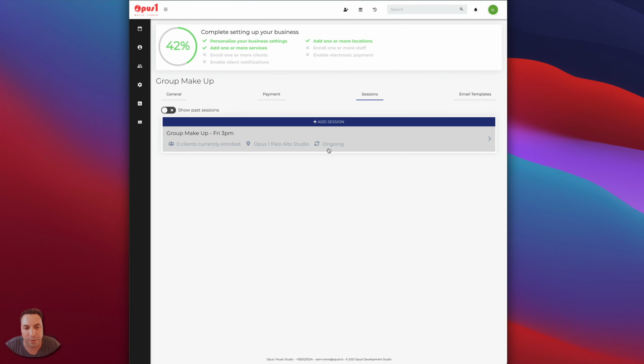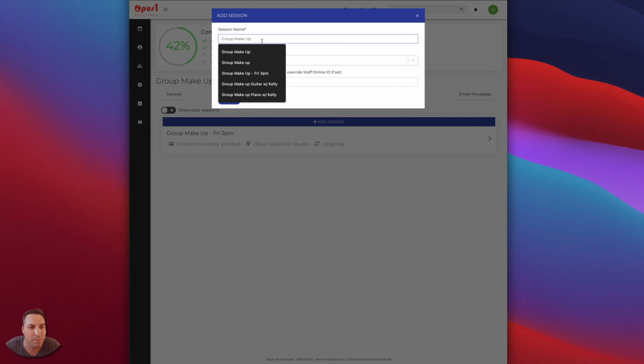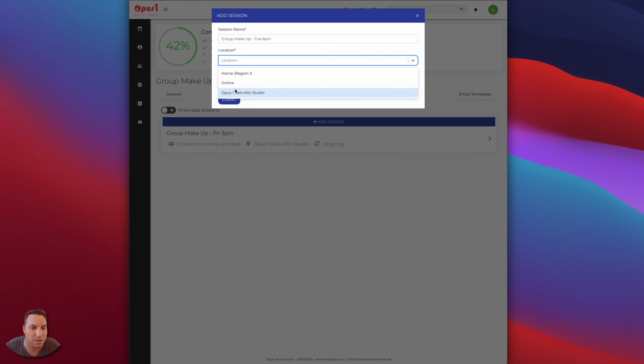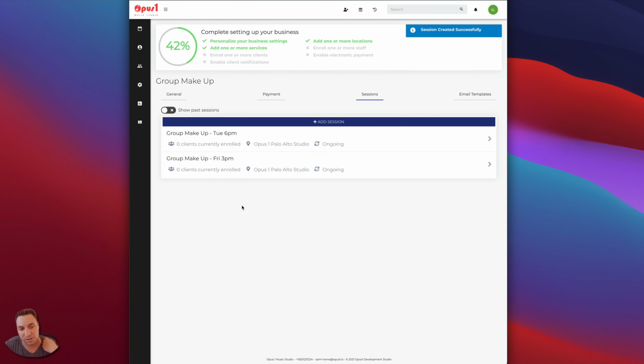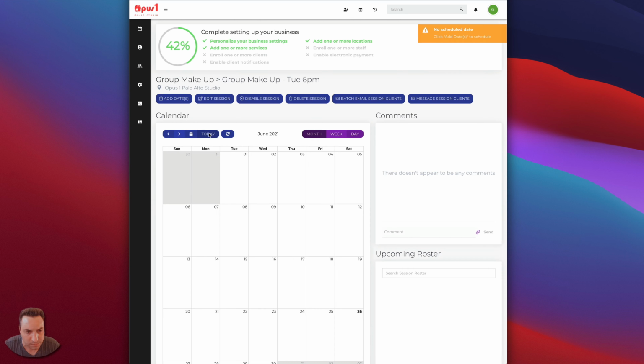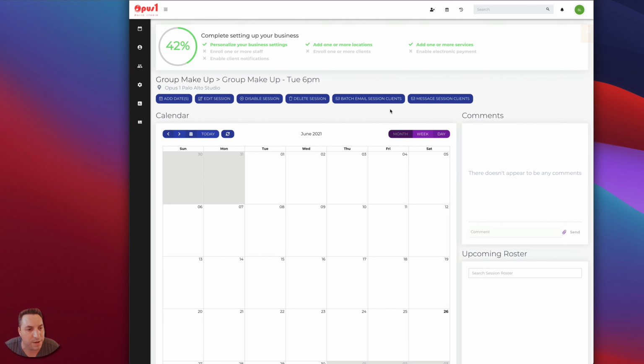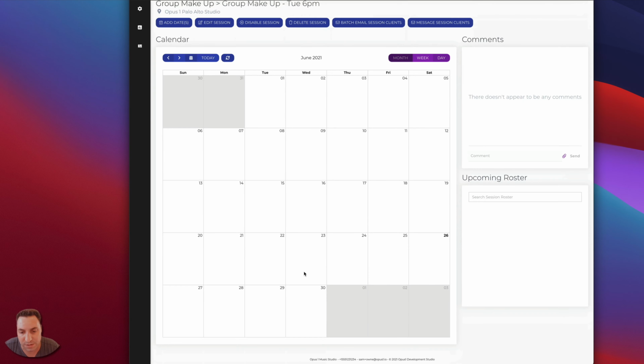So now we have an ongoing group makeup. There's no start date, there's no end date. We haven't actually scheduled any date yet. Let's say we're going to schedule another one just for the sake of the demo, group makeup. And we're going to do the Tuesday, 6 p.m. All right, so you can create as many sessions as you need. And then we're going to schedule those sessions. So we're going to go into the session. And we're opening up the session editor here, and we're going to see the calendar. Right now there's nothing.